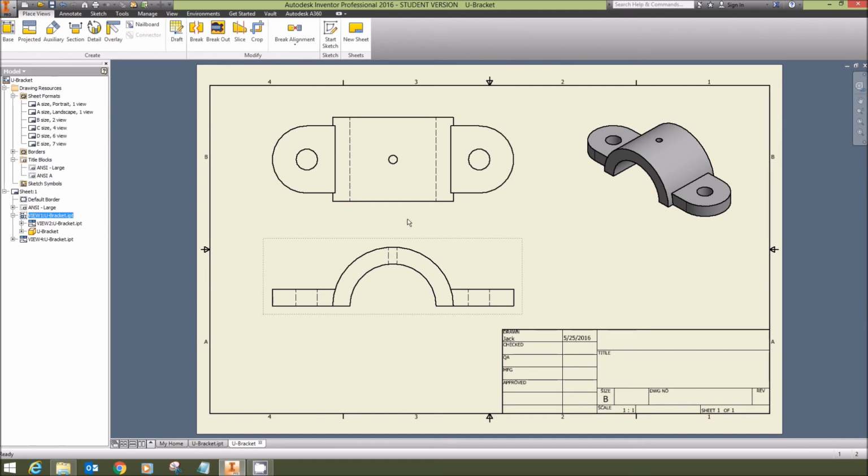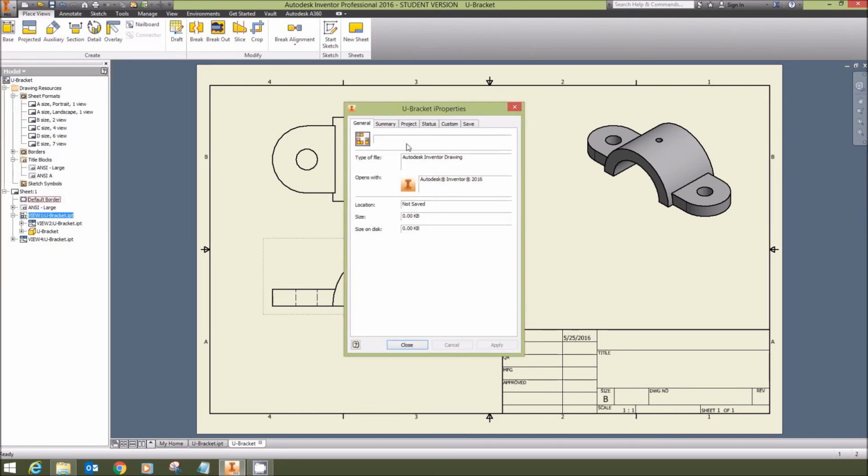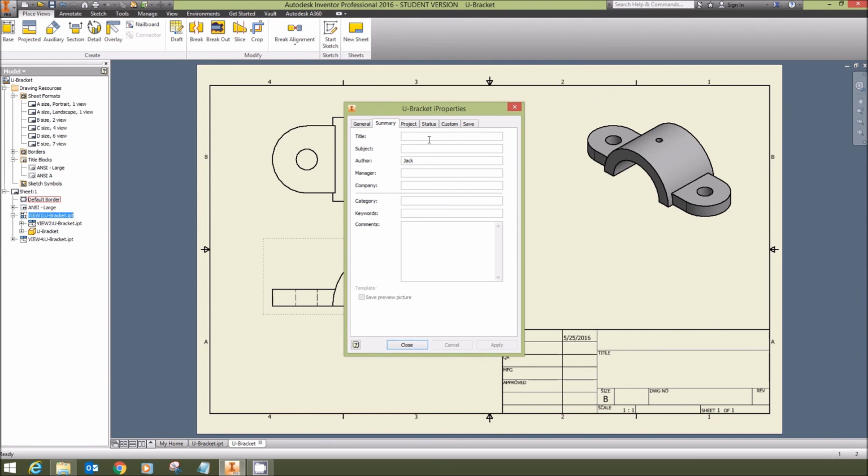Before we go any further, let's go ahead and do our title block. Where I want to go is iProperties, and here I want to fill these things in. So on the summary, the title will be the name of the part, and our name is U-bracket.